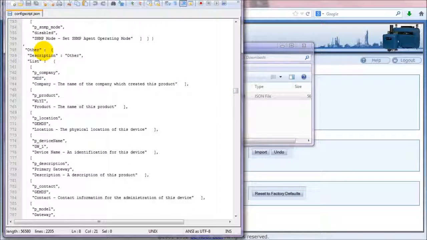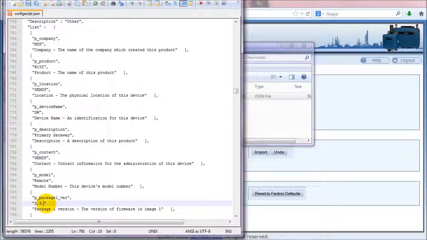Locate the section entitled Other. Modify the parameters model, device name, and package version. Once finished, save the configuration file.